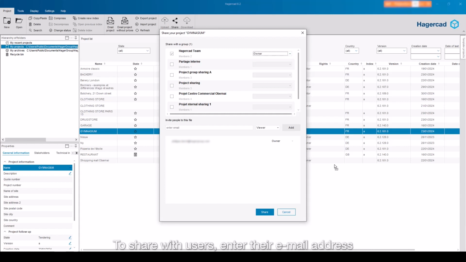To share with users, enter their email address in the Invite People to this file field and select the associated rights. Viewer is the default option. User can only view the project, including costs and prices. Viewer, no price access, is another default option. The user can only view the project, excluding costs and prices.